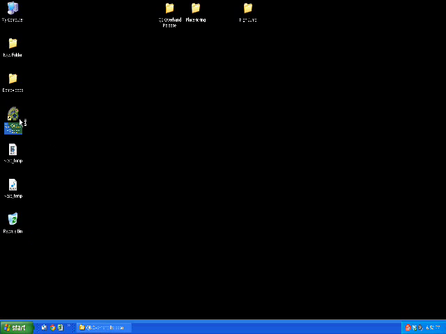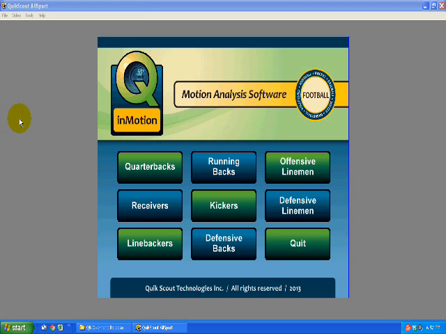and I'm going to go into the quarterback section, but I just want to show you this to show you that this Quick Scout inMotion program can be used with any position on the football team. It can be used with any other sport. Anything really where there's technique to be taught, you can use this Quick Scout inMotion program. Okay, this is the football program that I'm looking at now.